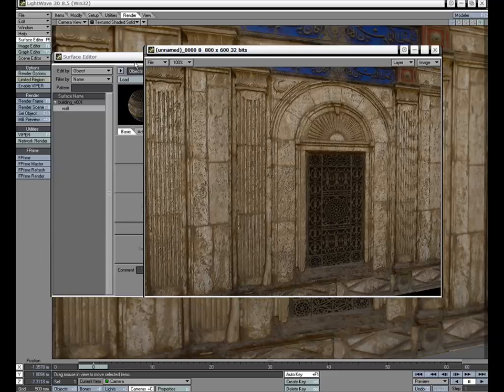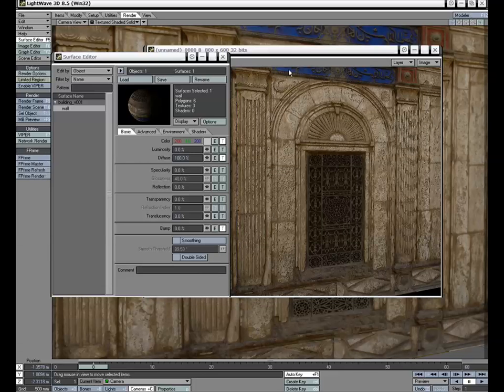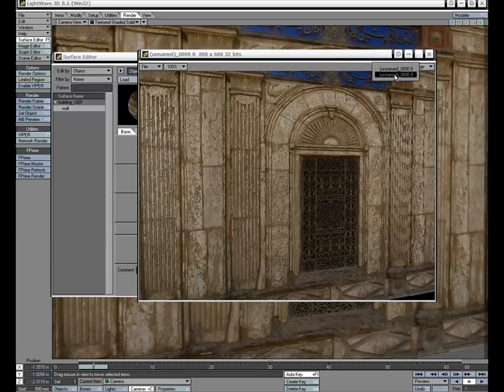I also have the diffusion map on here, just a subtle amount, down to 20%, which is going to add nice little dark areas in our texture. Not exactly necessary always, but it does add that little bit to it. And I won't really worry about showing that.